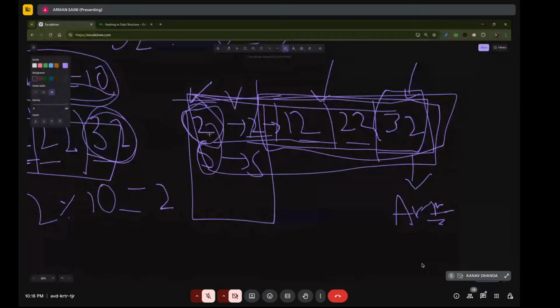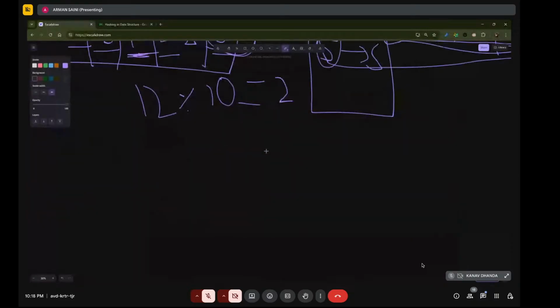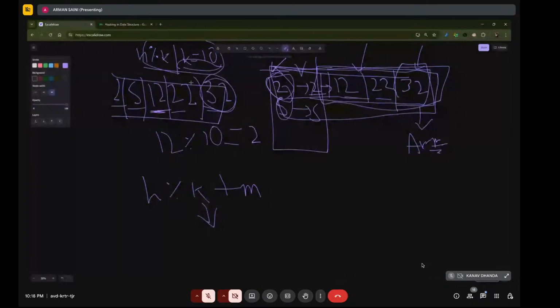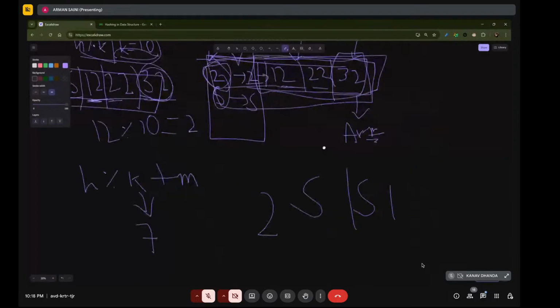Let's say, how do you optimize this? How do you make this better? Let's say use something like h mod k plus n, where k is a prime number like 7. So what's going to happen is 2 mod 7 is going to give you 2, 5 mod 7 is going to give you 5, and 12 mod 7 is going to give you 5 again, and 22 mod 7 is going to give you 1, and 32 mod 7 is going to give you 28, 4.